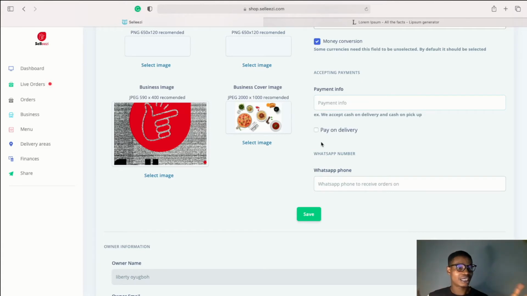I'm only charging 3.8%, right? So that's when you do that. If you don't want to use that, and you want your customer to have the option to choose pay on delivery, you can click pay on delivery.